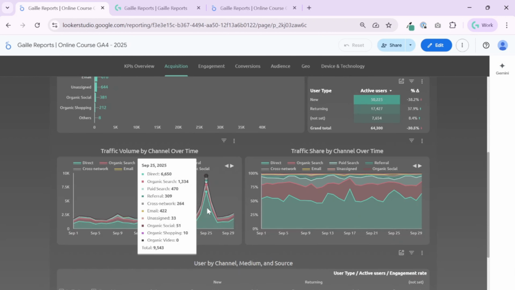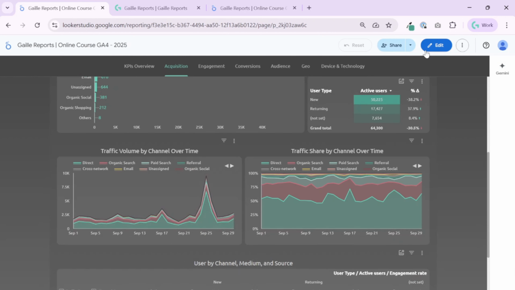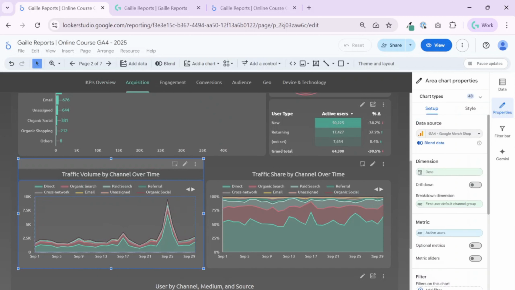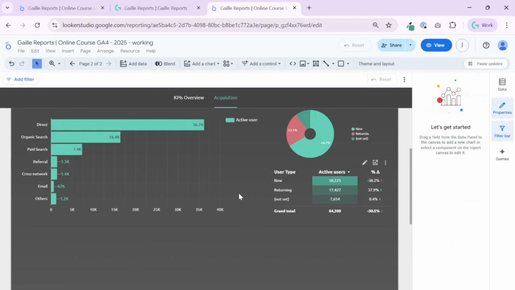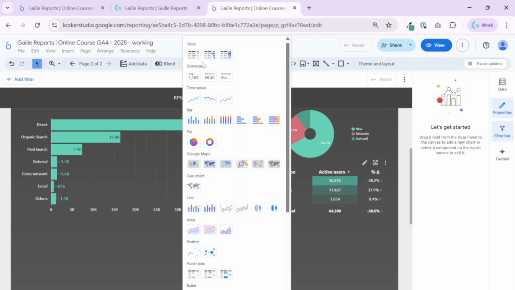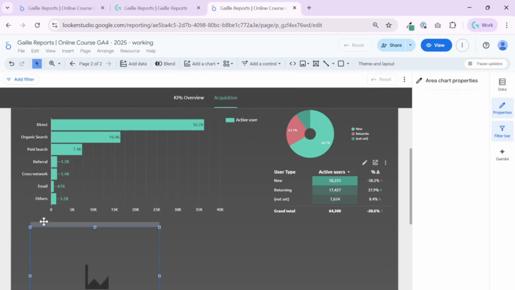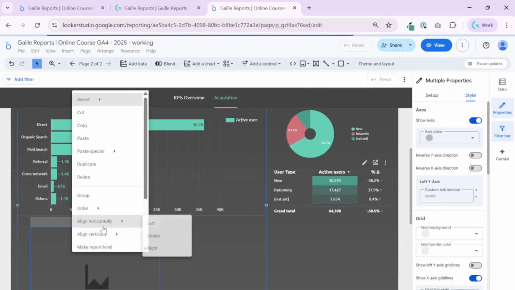Here I used this time series chart, right? Area chart. Okay, this is an area chart. But it's really similar to the time series chart. Okay, let's add area chart. It's here. So we have line, we have time series, and we have area. Let's add area and see what we can do here.